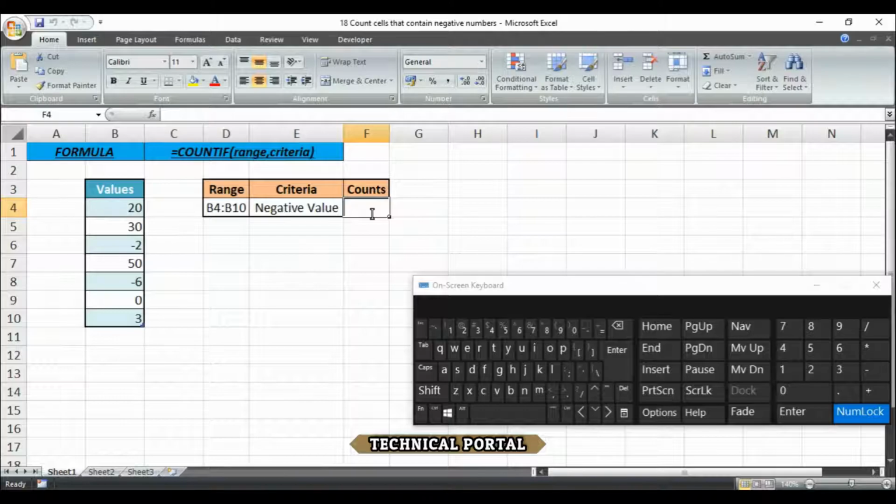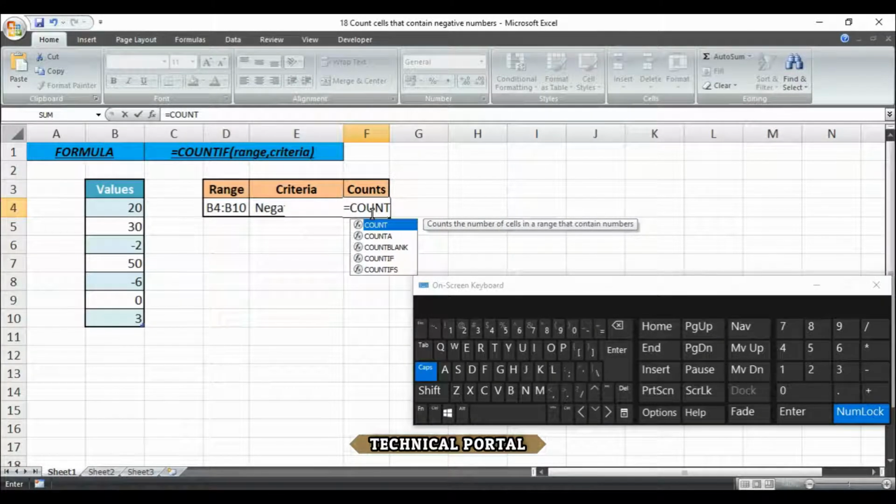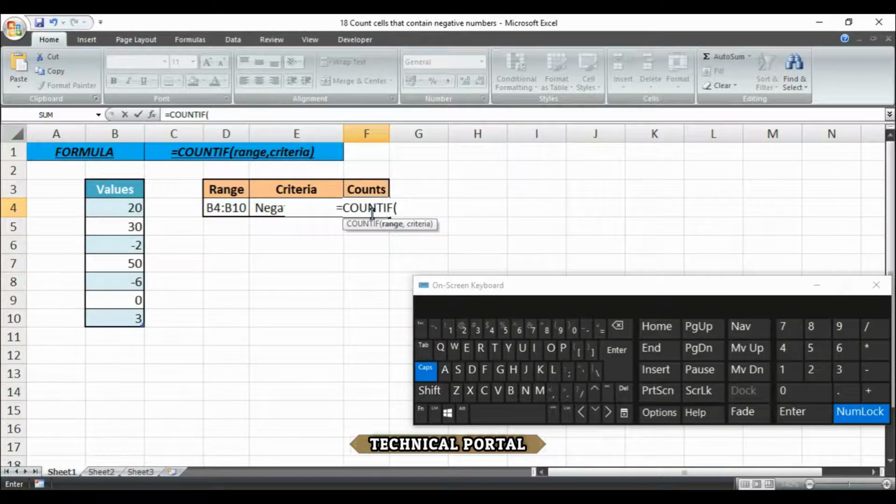So we just have to simply type the formula here like this, equals to COUNTIF, then open the first bracket, then give the range here. In my case the range is from B4 to B10. You can look here, that is the selected range, then put a comma here. Now the trick applies here.